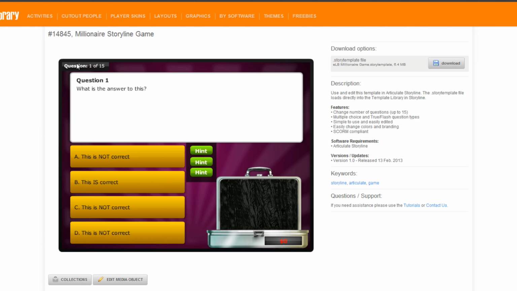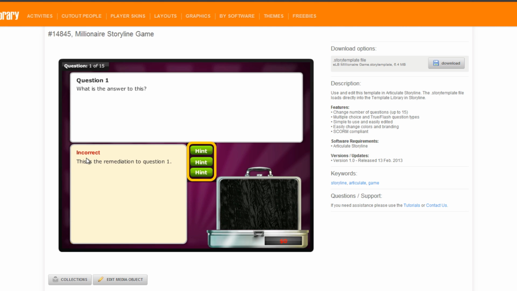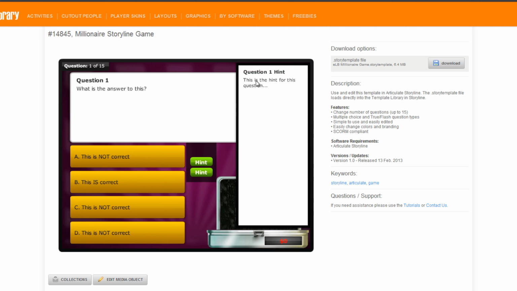In this case, I have my question. Question one is up on the top left-hand side. I can see how many questions there are and where I'm at within my questions. And then I have my 4 different choices down at the bottom here. Now, if I select an incorrect answer, it will show me the incorrect text as well as highlight the different hints that I have. If I select to use one of those hints, it does slide in the hint and give me an option to answer this question again, but I do lose one of my hints, and so I can't use that again throughout the course.